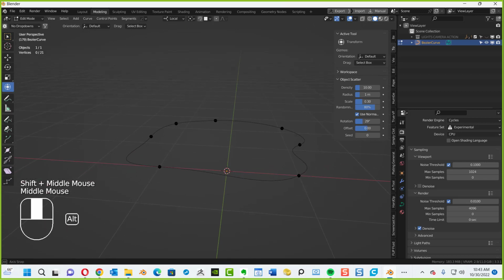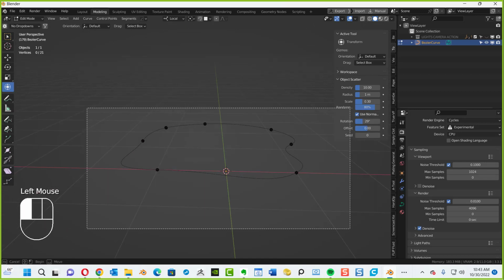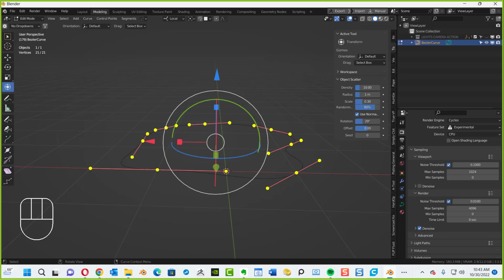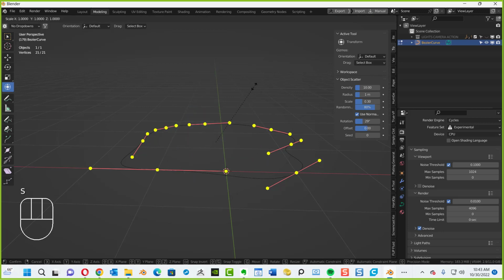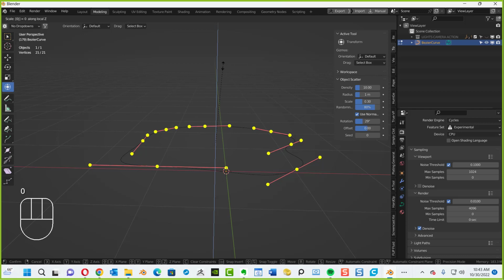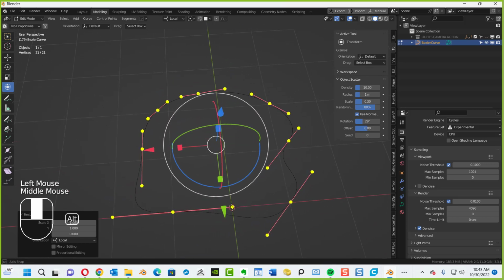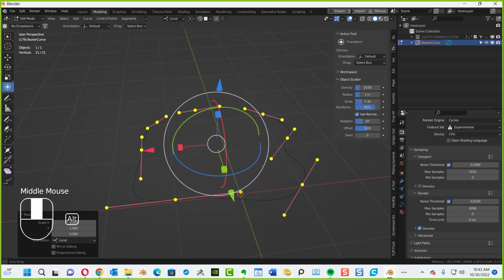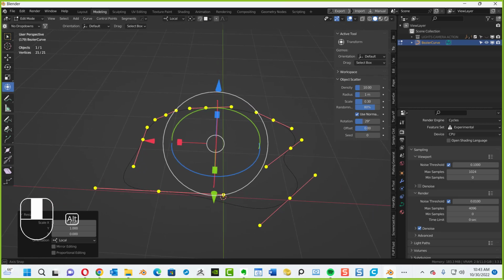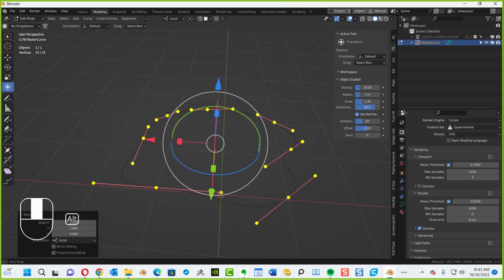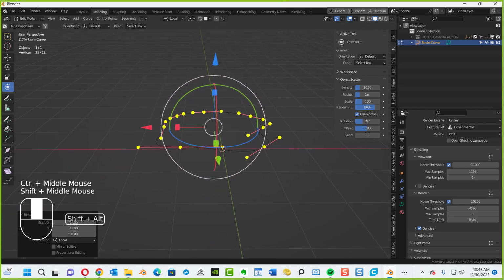Now, if I want to make sure all these points are flattened out on the same plane, I'm going to hit S for scale, Z for the axis we're going to restrict it to, and then 0 will flatten it out where it sits. Okay, so that's done. We're going to use that curve for our little tutorial here.